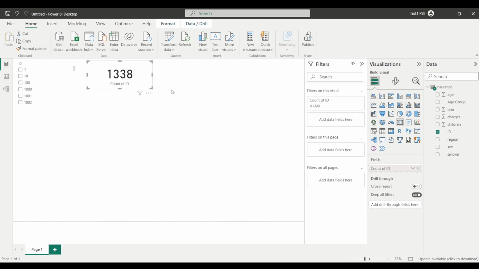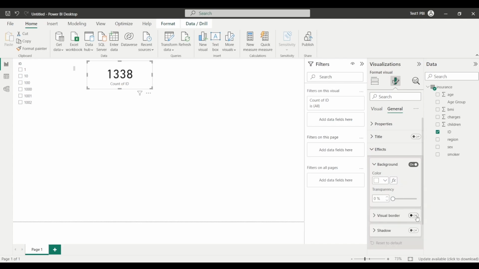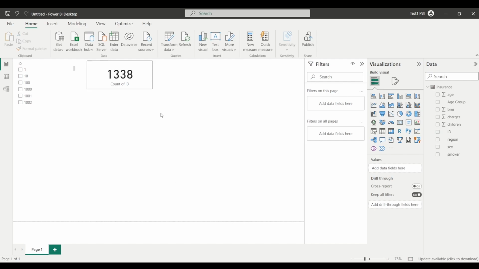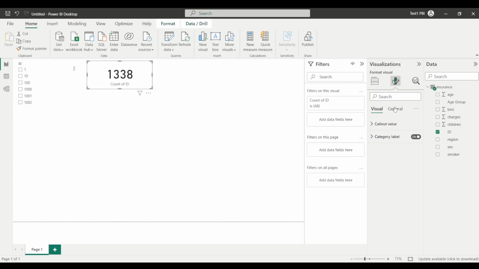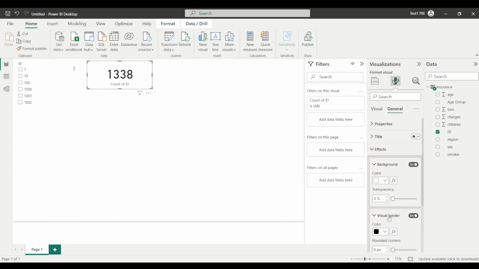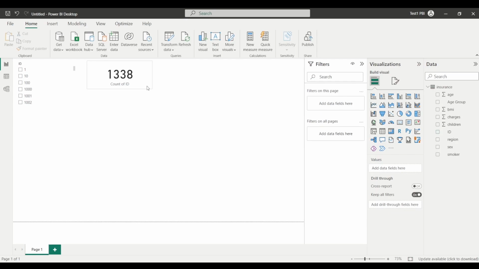And now let's say I'm interested in adding a border to this particular card visual. So I'll select this card visual. Then I'll click on format your visual option, general, effects, and you can change this visual border to on. And let's say I want to change its color. So you can again click on format your visual, general, effects, and you can change the color as well from here. So we can choose this color. Fine, it looks better now.